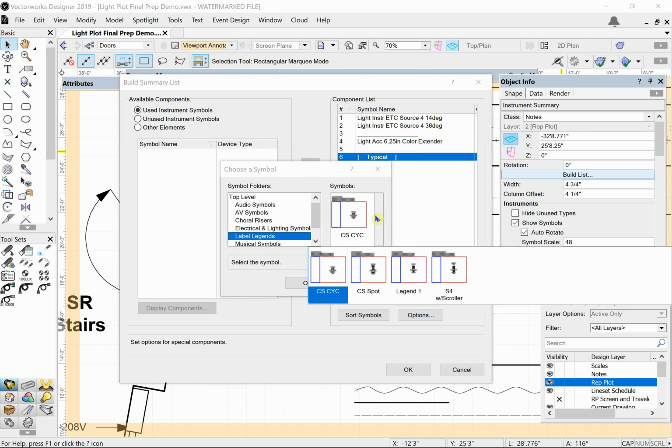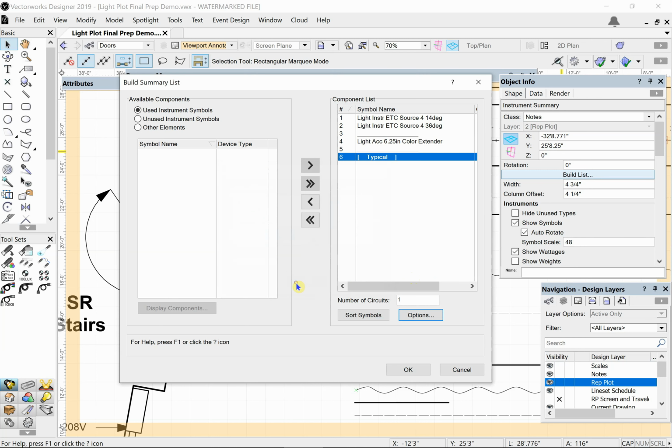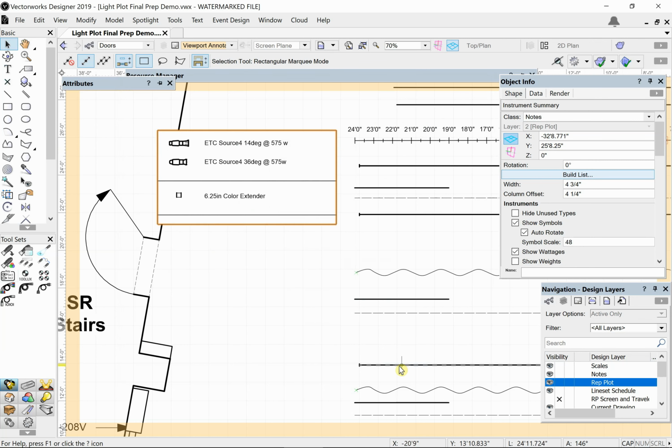And then I'll just pick the legend that I use the most, or else the legend that has the most information in it. So like if you have one label legend that has a gobo category and another one that doesn't, pick the one with the gobo so that you're showing everything. In this case, I'm only using legend 1, so that's what I'll go with. Say OK, and OK again.